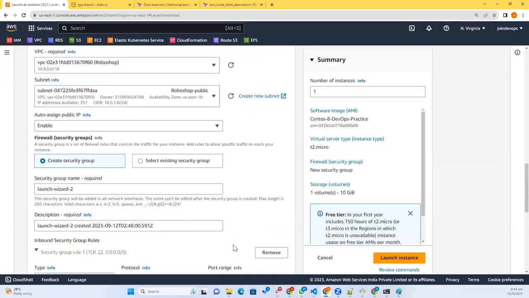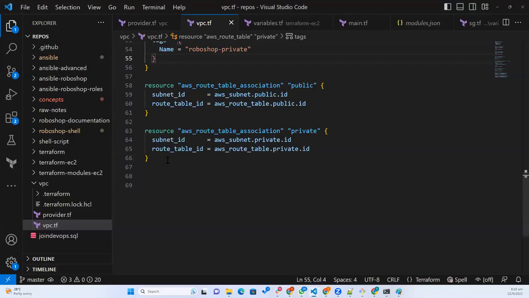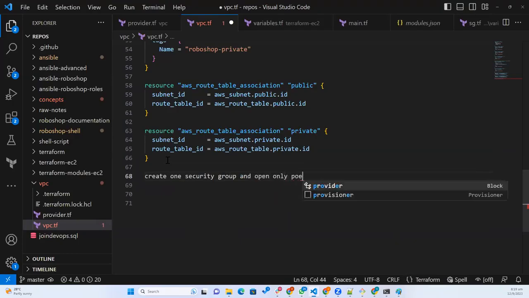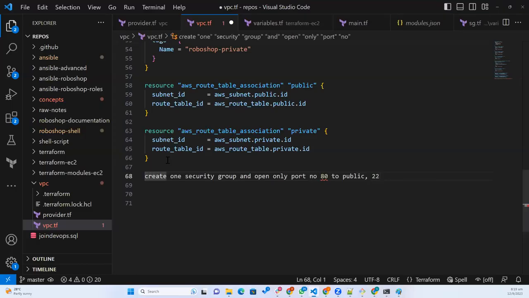So now let us do this one as well. Create one security group and open only port number 80 to public, and then 22. Generally, we don't open 22 to public. Open 22 only from your laptop.